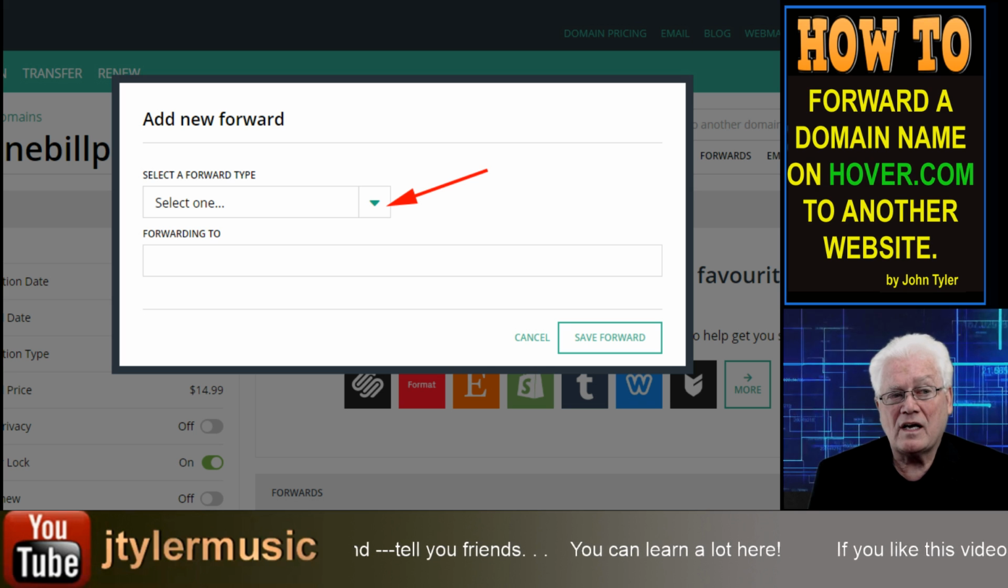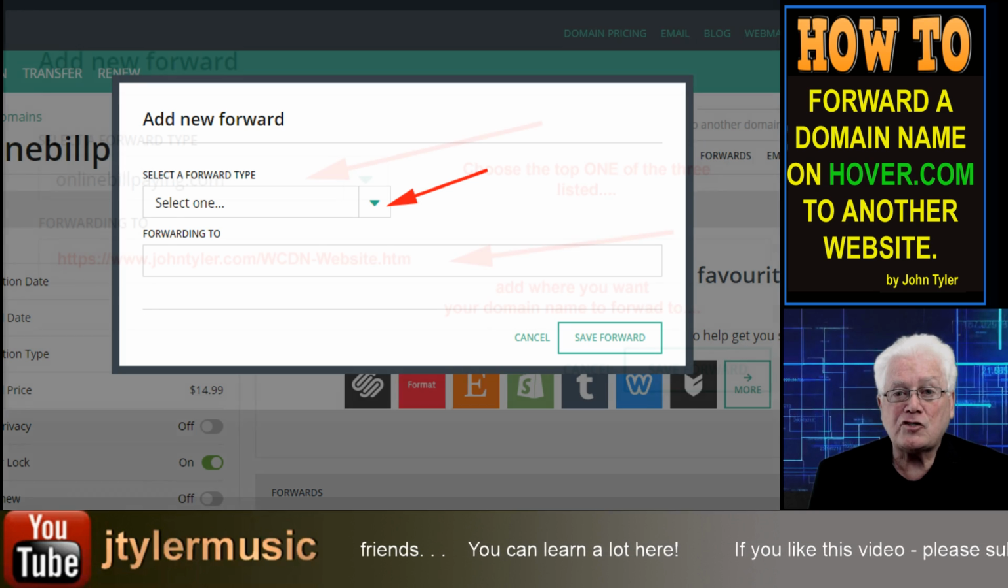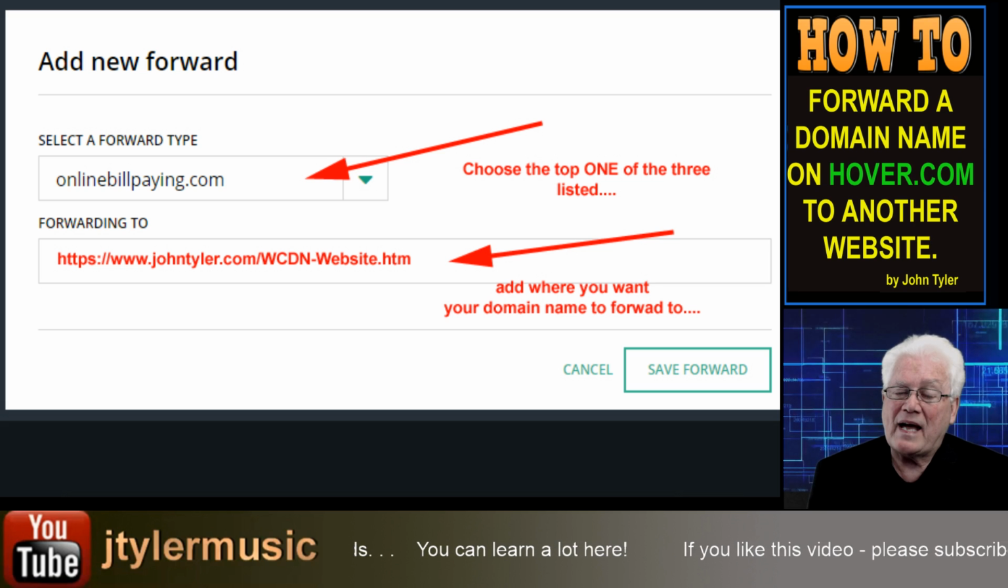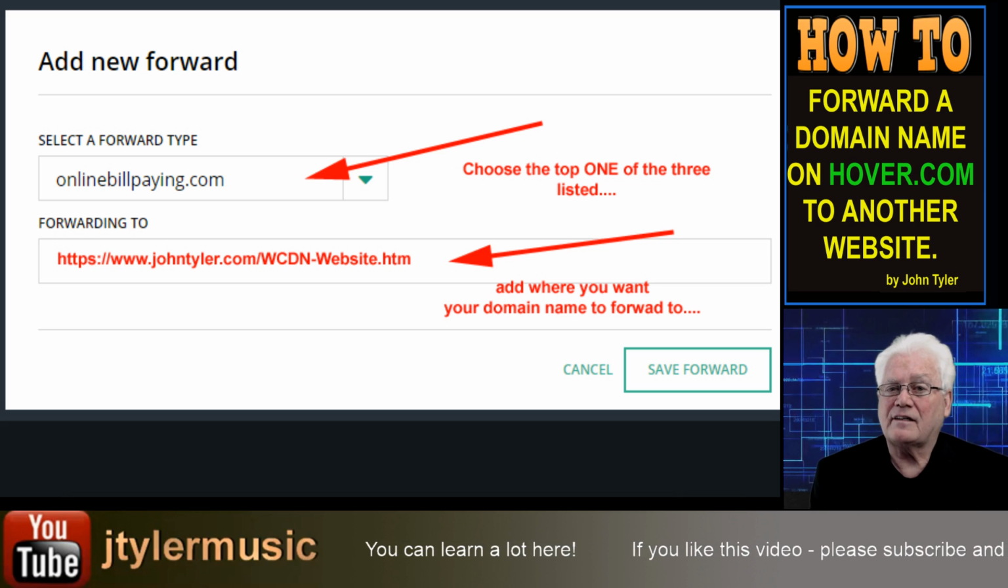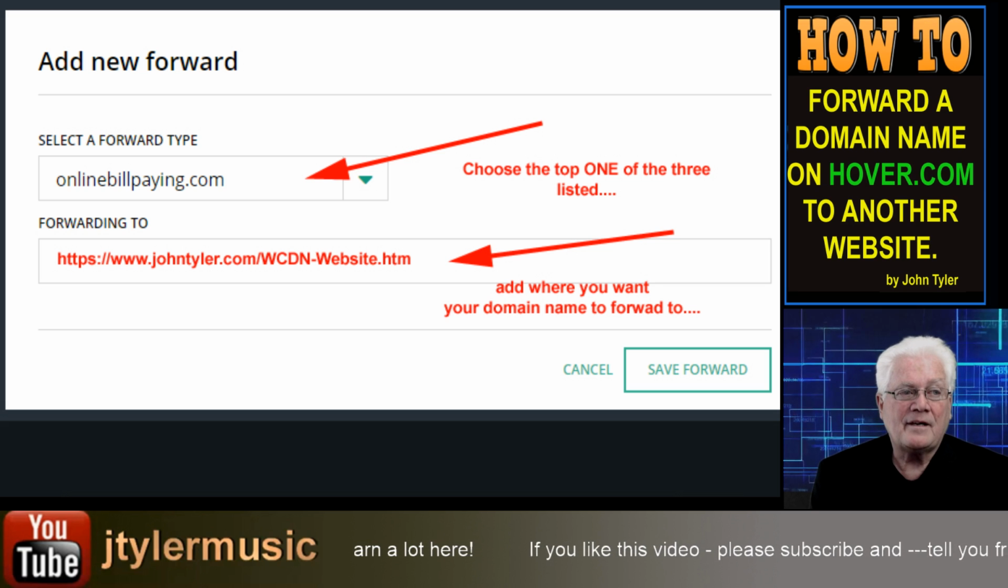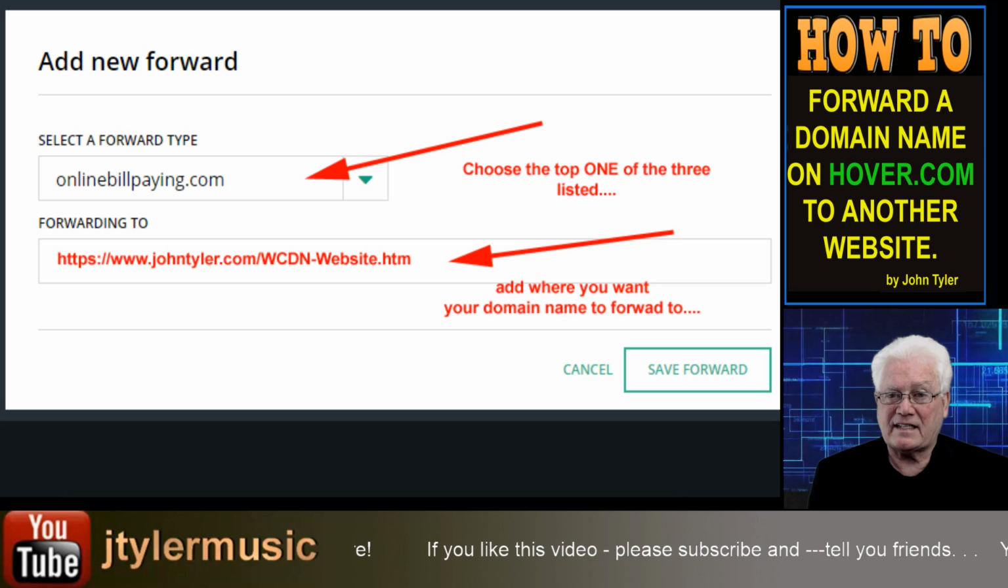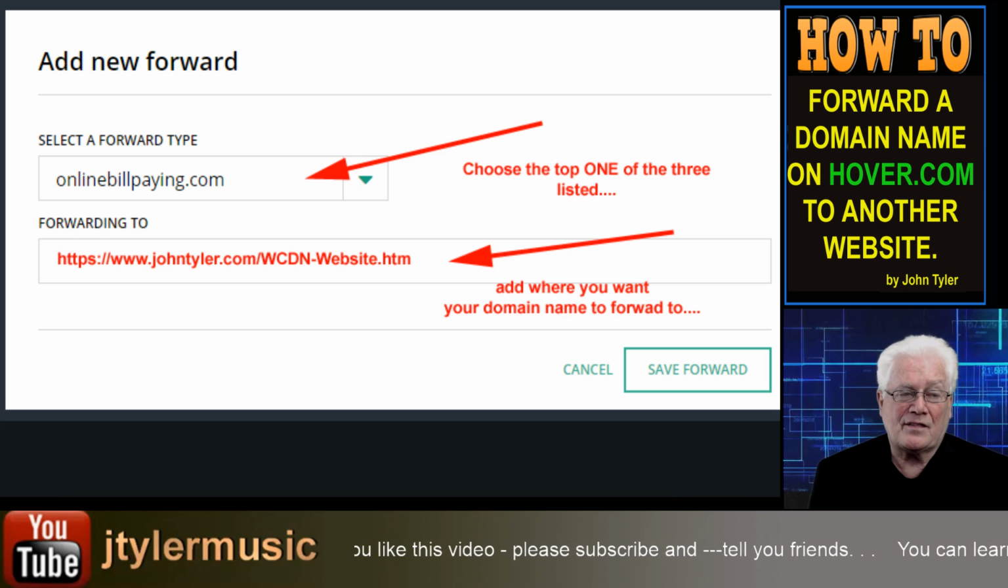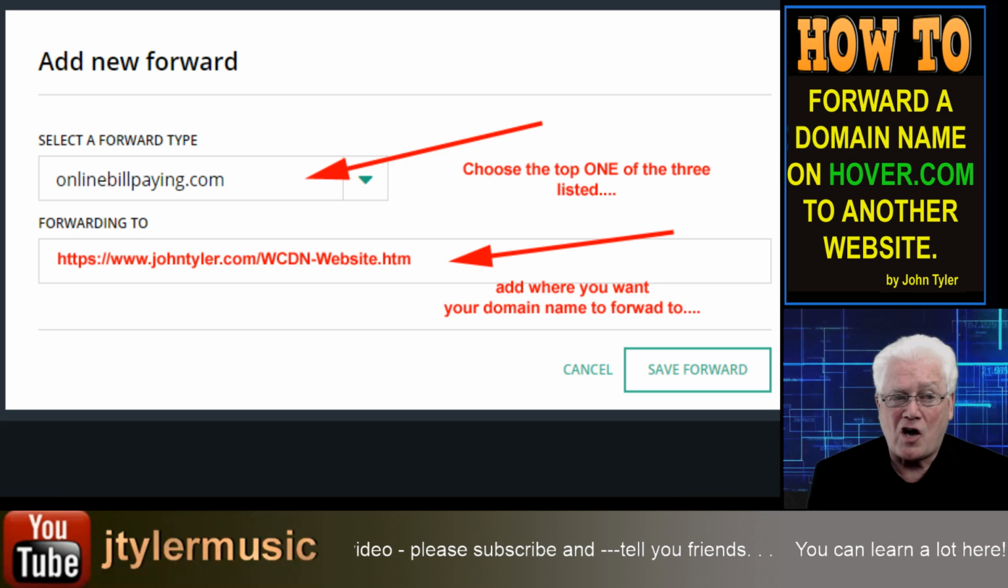So let me go and show you. When I clicked on the green arrow, I chose onlinebillpaying.com. You just click on it, the top line now, under select a forward type, and you want to click on your domain name only. Forget the other 2. Okay. Down below that, this is the block where you want to forward that domain, onlinebillpaying.com, to.